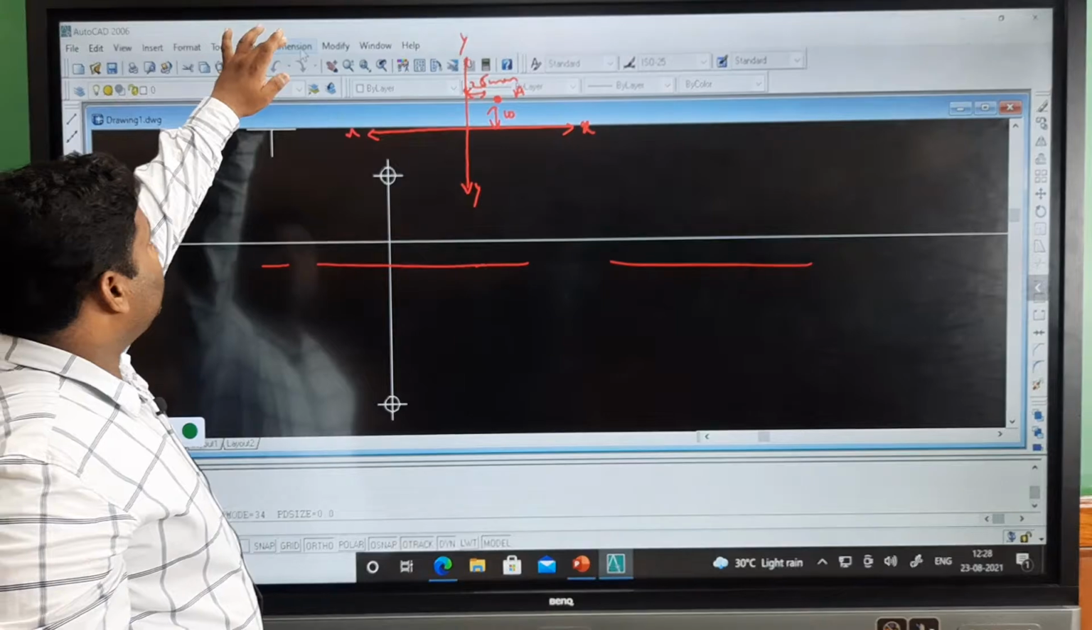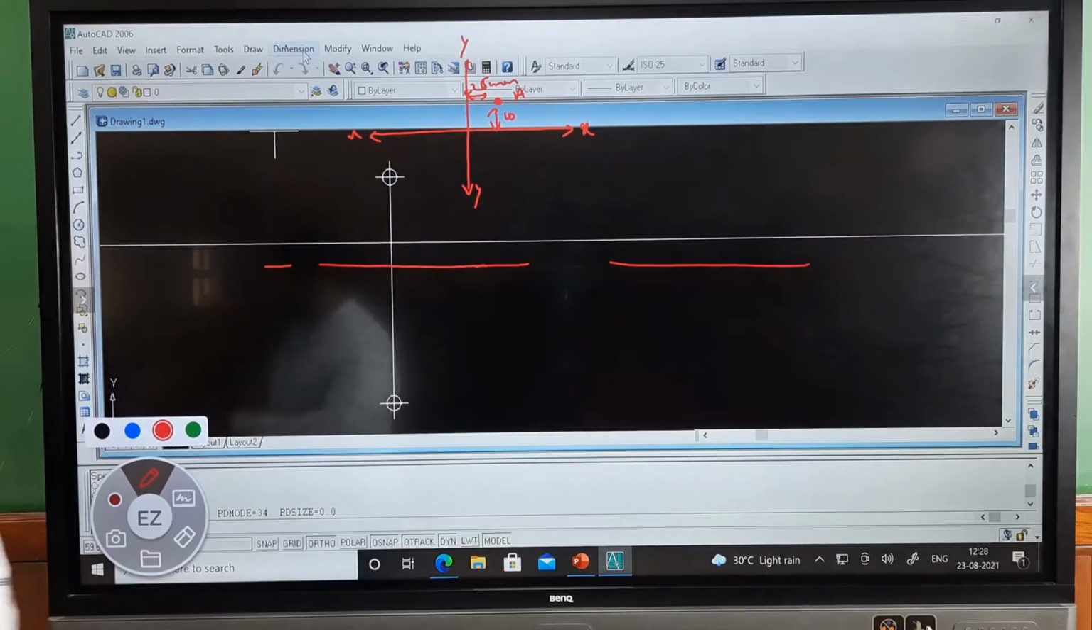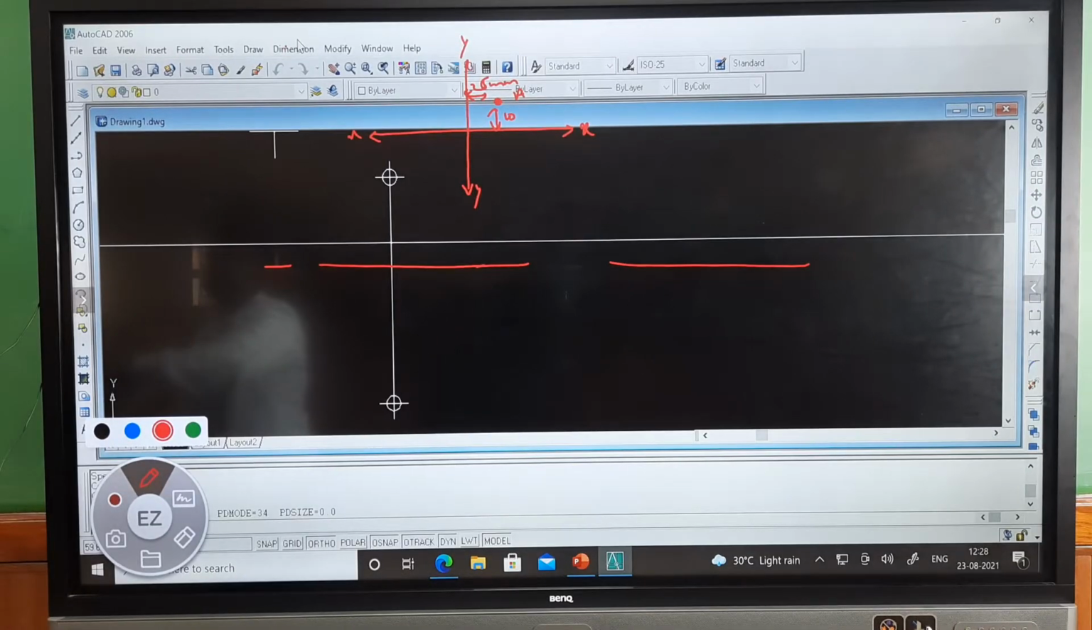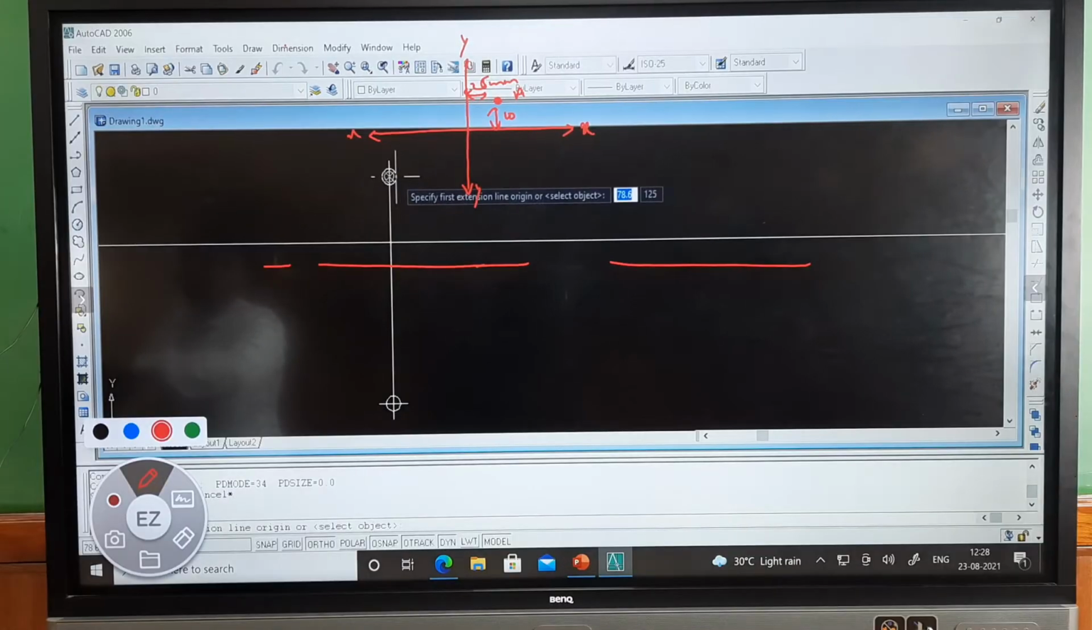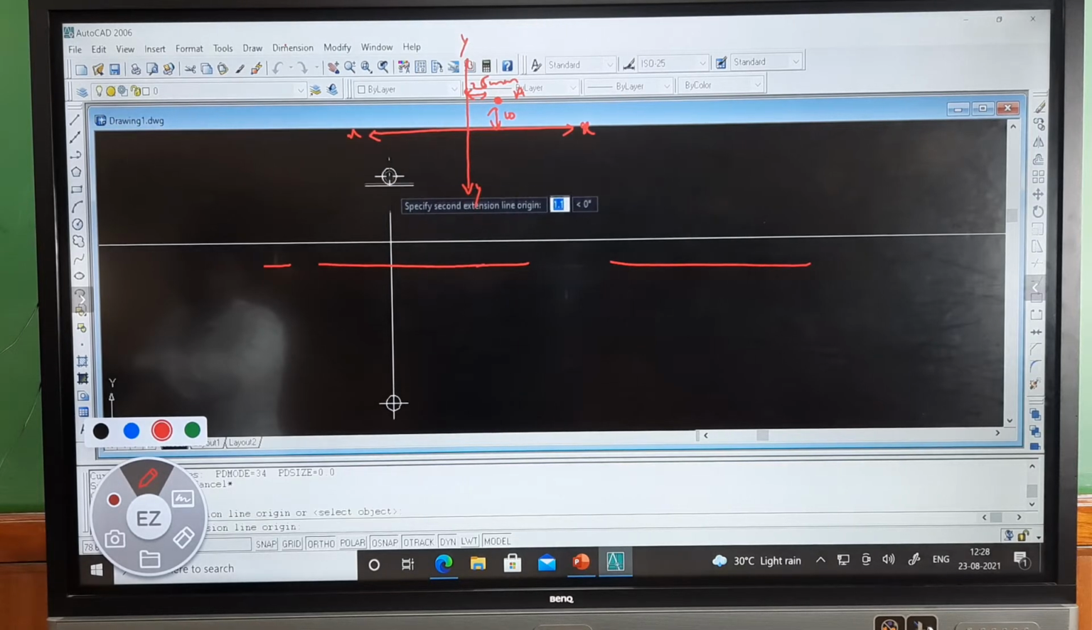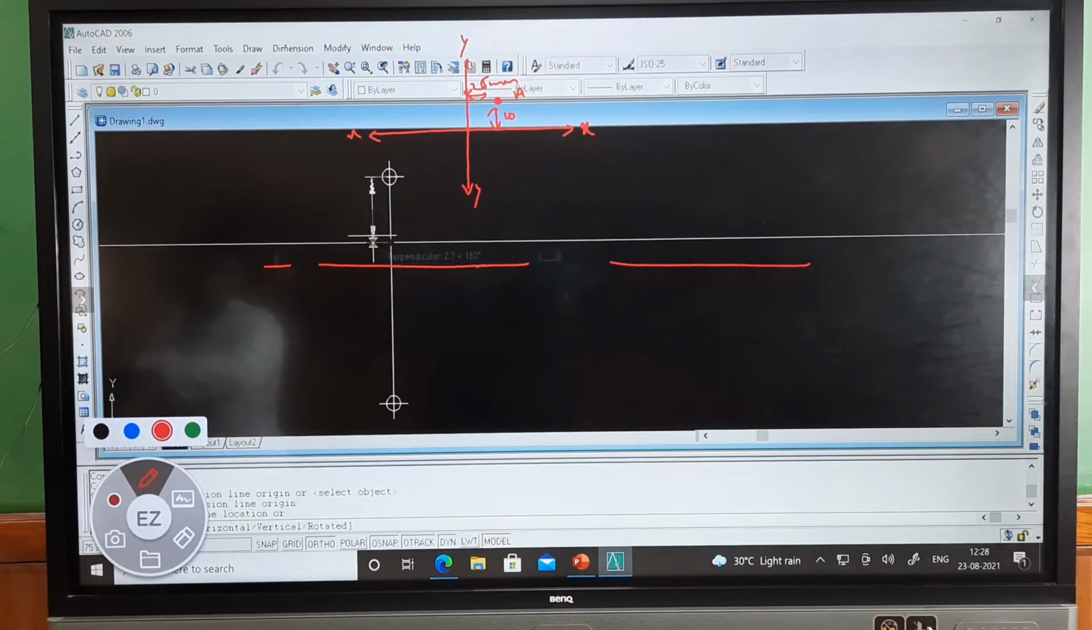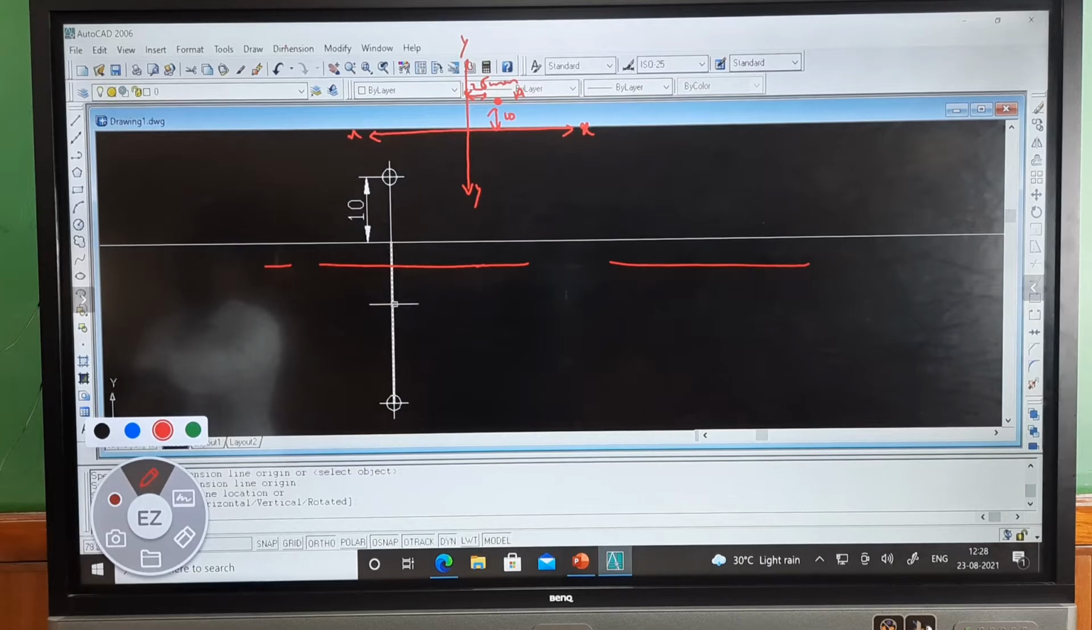From the dimension menu, now if you see here, this is the dimension menu. From this dimension menu, I have to select the linear dimension. Now I have to click on the point center here and the starting point of this one. If you see here, you can see the 10 mm.